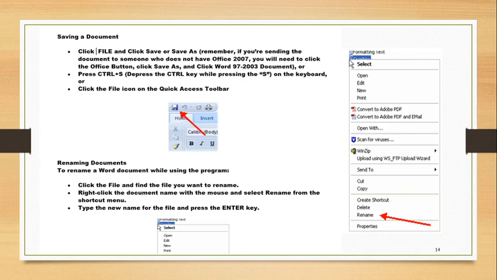Somebody else might just opt to press Ctrl S. That is a keyboard shortcut for saving. But the easiest method for saving is to press the Save button shown here using the Quick Access toolbar. Then, once you save a document, there is this option called Save As. The Save As command is used in three circumstances or situations.